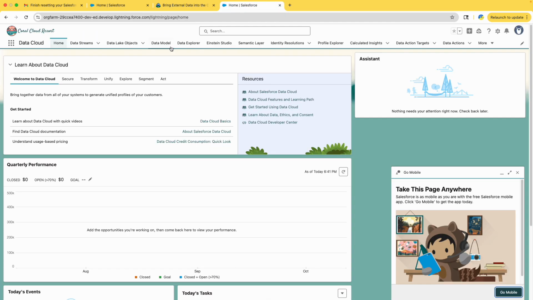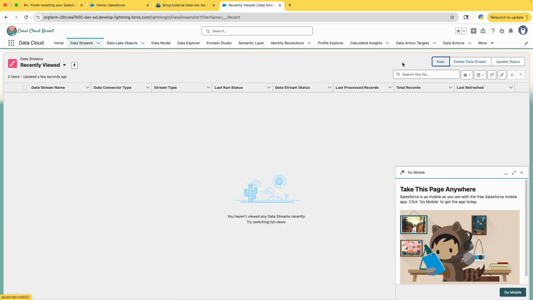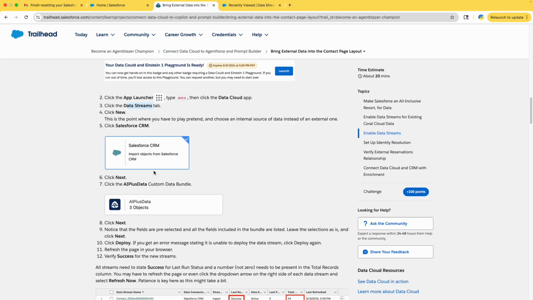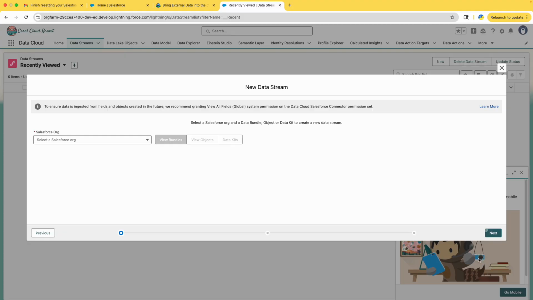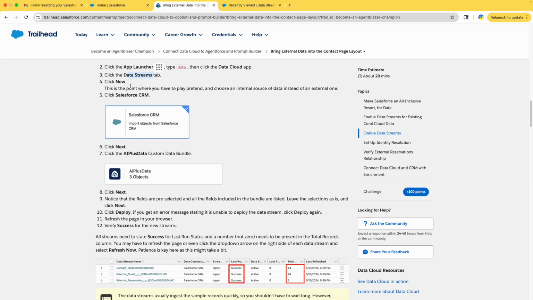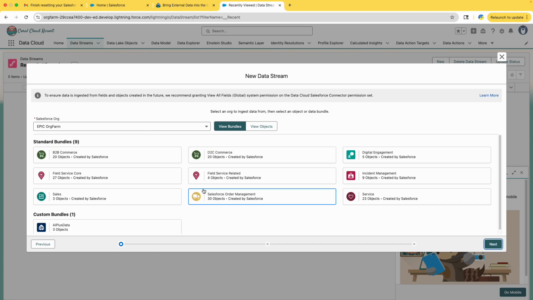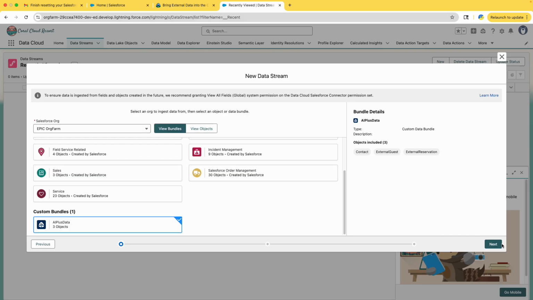In the Data Streams tab, click New. Where are the data streams? The data streams are here, so click on New here. Let me close this. Then we were asked to select Salesforce CRM, next, and AI plus Data. So Salesforce CRM, next. Let me check if I have missed anything. Then click AI plus Data, which is the custom bundle that you have here. Click on Next.